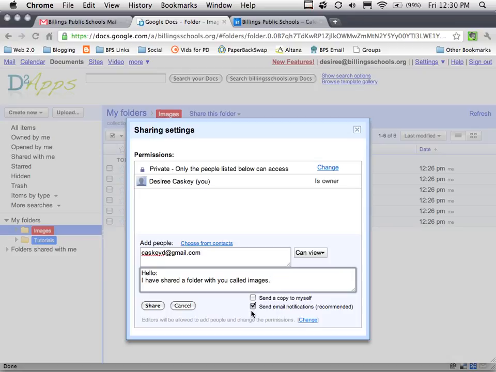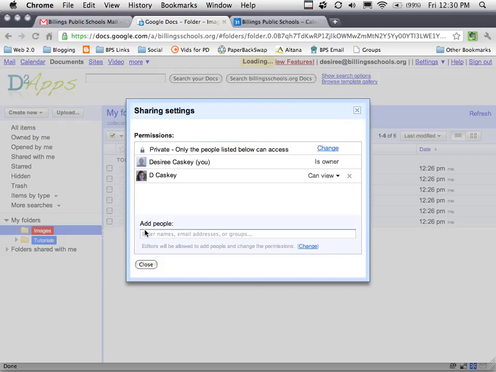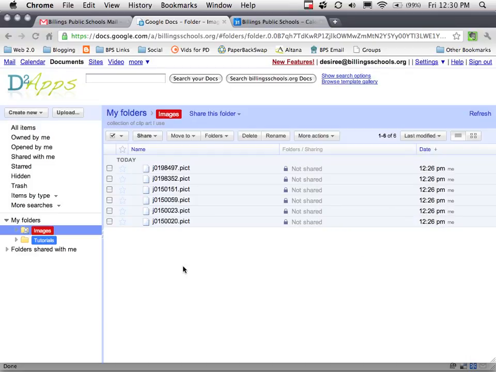So I'm going to go ahead and keep it selected to send an email, and I'll go ahead and click Share. And then I'm going to get the little warning message that the gmail.com domain is outside of the Billings Schools domain, and I'll go ahead and say, yes, I still want to share. And then I get kind of a summary really quickly that says, I am the owner and I am currently sharing it with this other person and they can view the folder. So I'm going to go ahead and say thank you, click close.